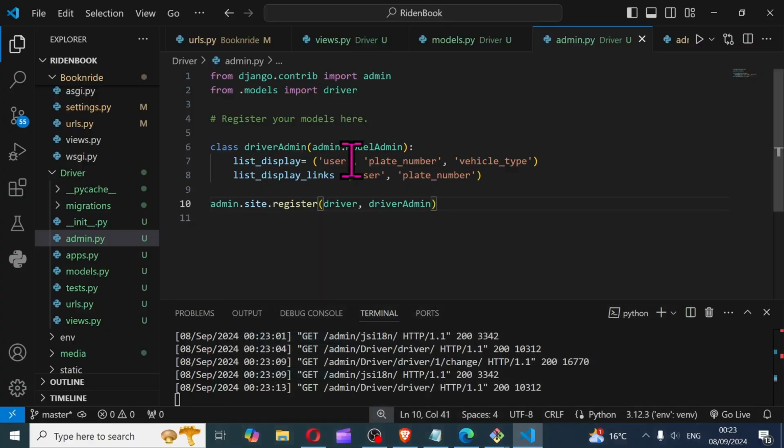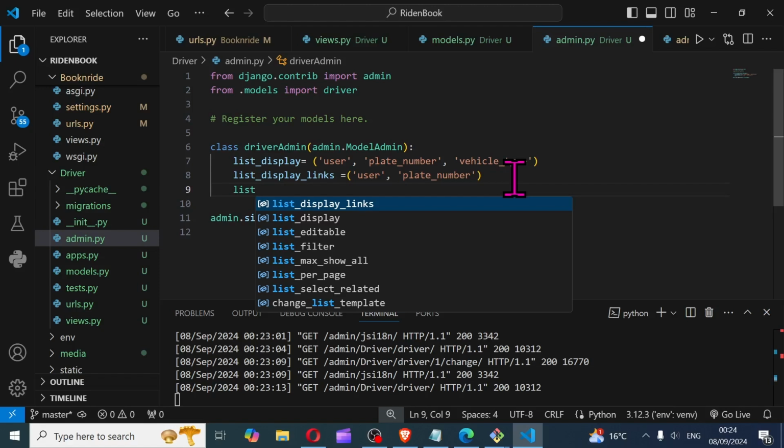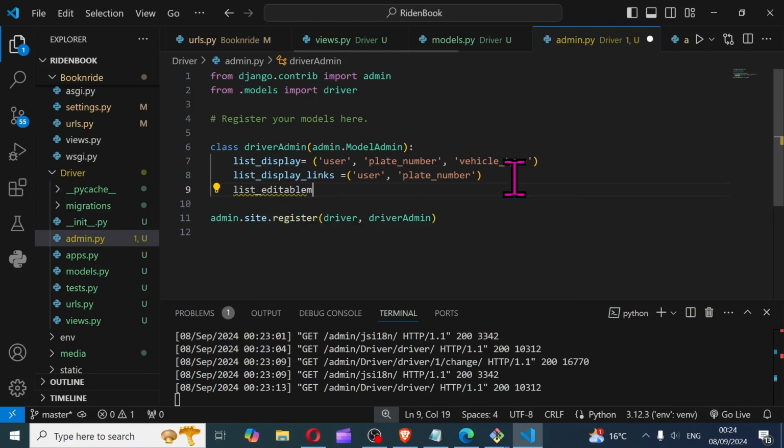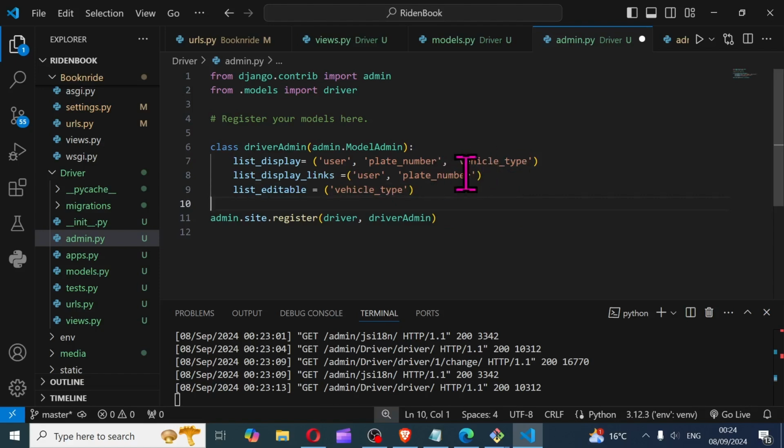So to achieve my editable, you come to this place and you say list_editable equals parentheses quotes vehicle type. So I have three fields here. It's only vehicle type that is not editable. Now take note, because this is a tuple, you need to end it with a comma, otherwise you're gonna have an error. So I put a comma and then go to file and save all.